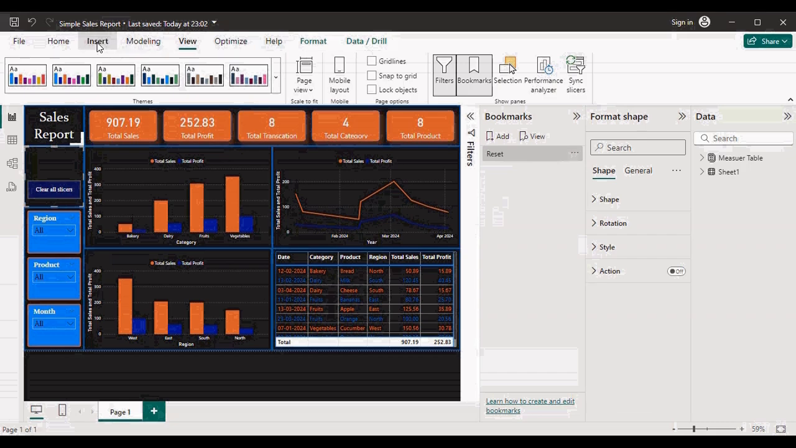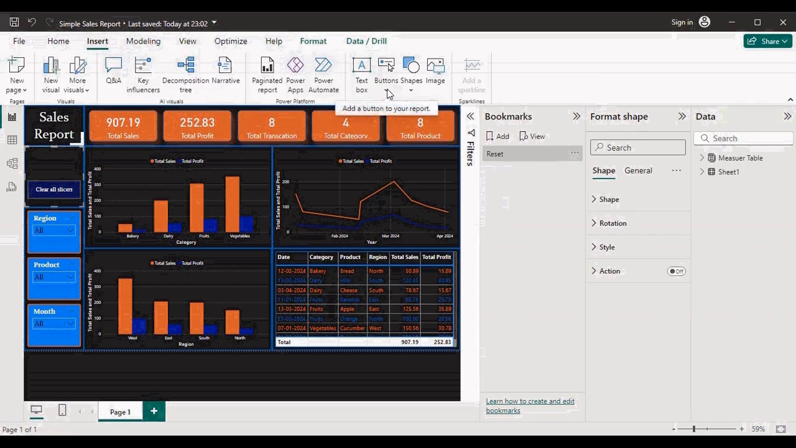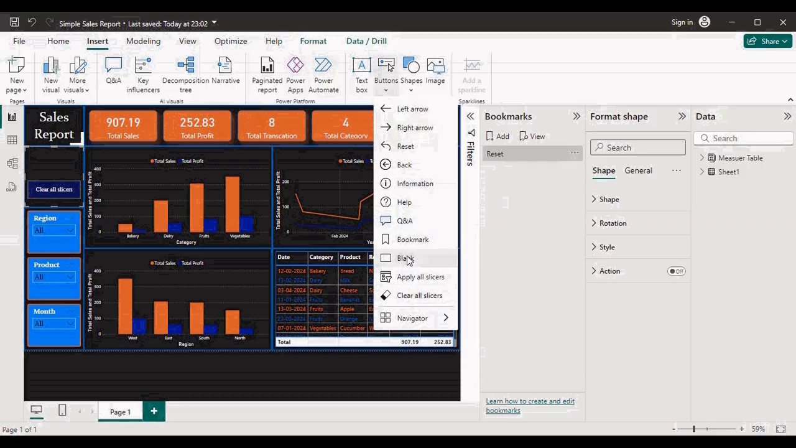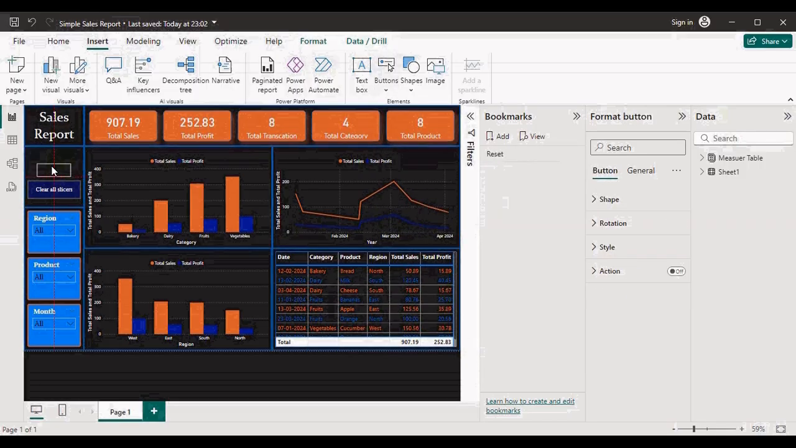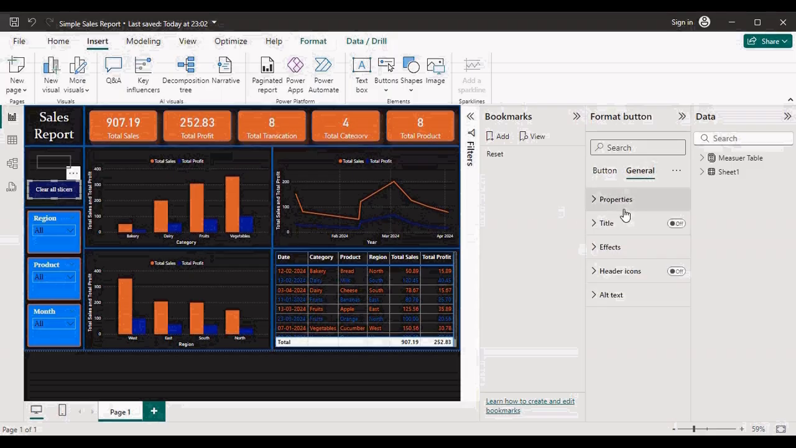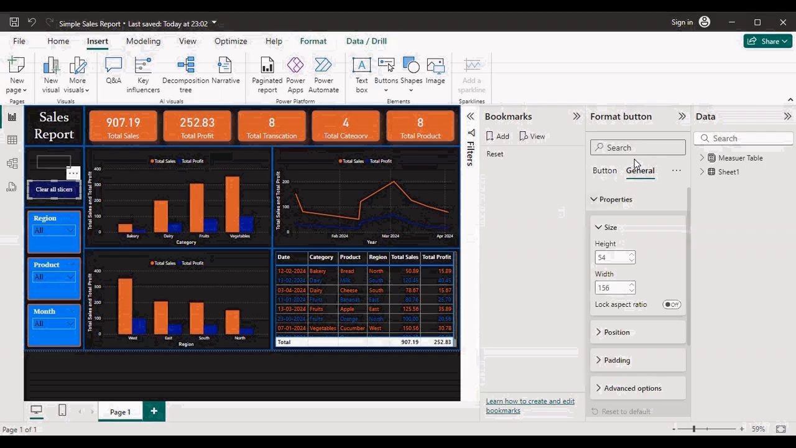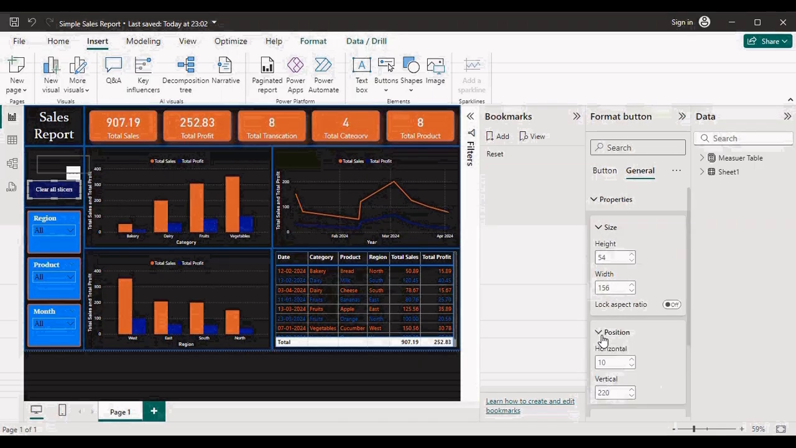So, and then I'll click on insert tab and click on button option here. And I'll take one blank button. I'll take the width and height same as clear all slicer. So I'll go for that. I'll go to general. And in general, height is 54, width is 156. Vertical, the horizontal position I'll take exactly same as clear slicer. That is nothing but 10. So I'll keep it as 10.